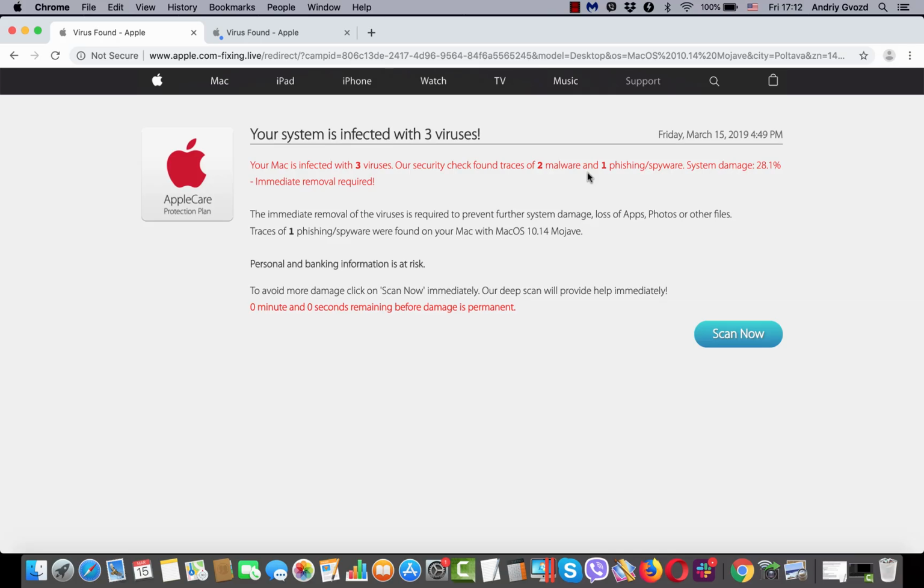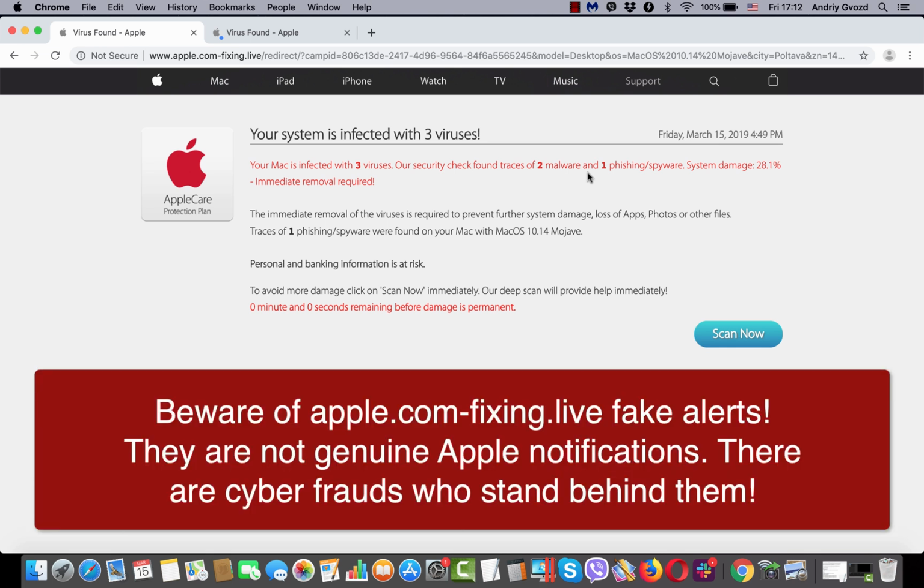I'm going to tell you about a new scam that is currently attacking many Mac computers all over the world. Actually, this particular scam comes from the website you see here highlighted. It's from apple.com-fixing.live. This website is not related to Apple. It is not related to Apple Care Protection Plan.